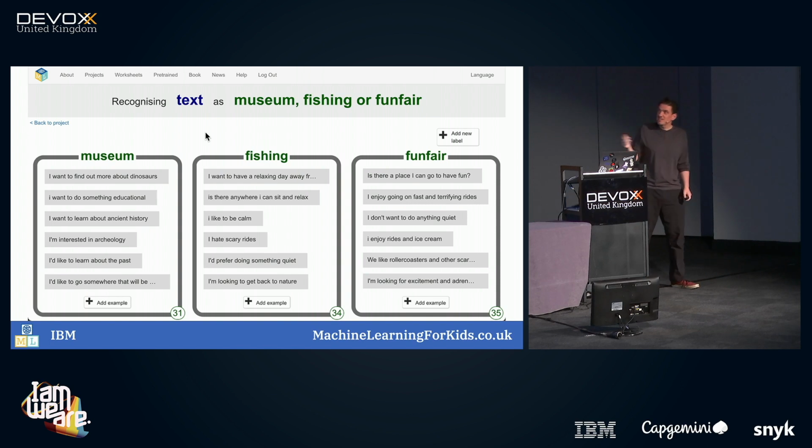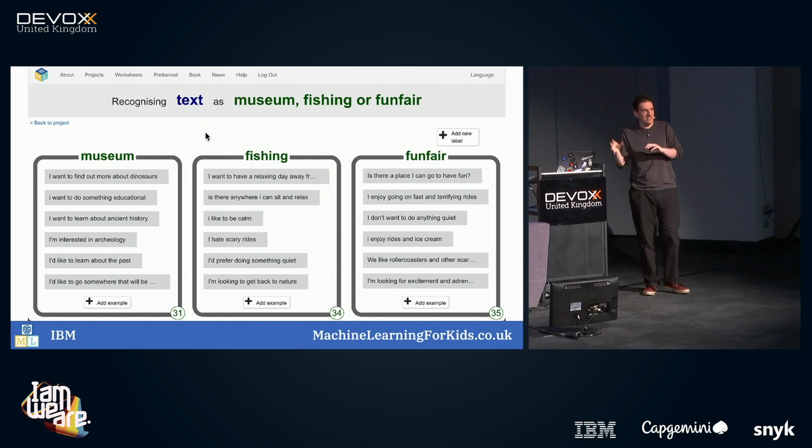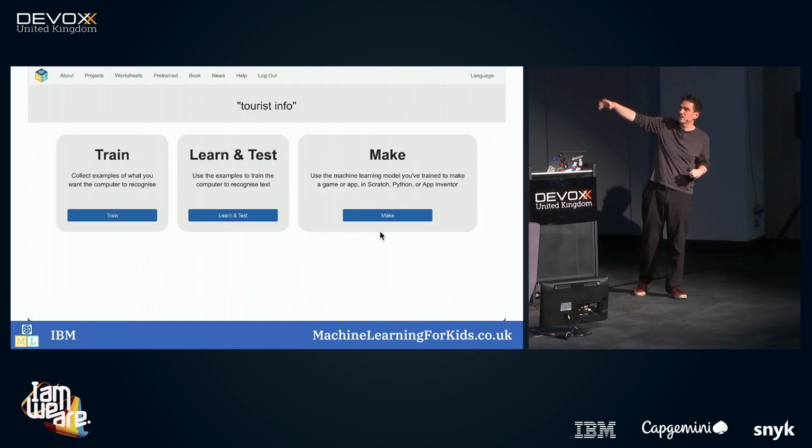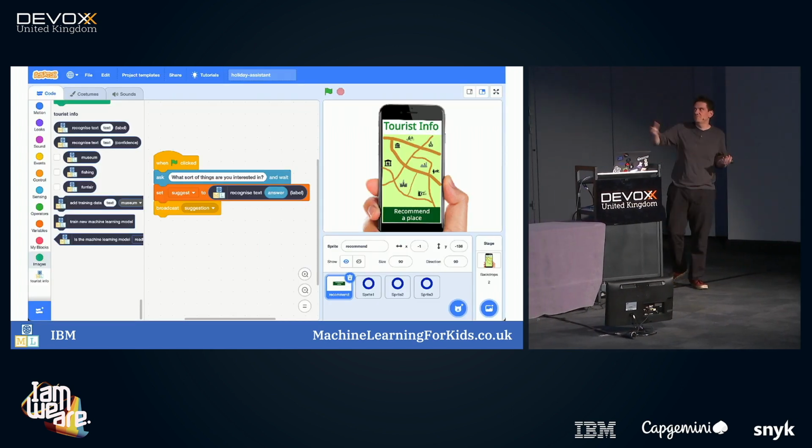Recommendation engines are another nice way of doing it. So here we're basically saying, what kind of hobbies and interests do people have, and where might they want to go: museum, fun fair, and so on. And then you can make a recommendation app.